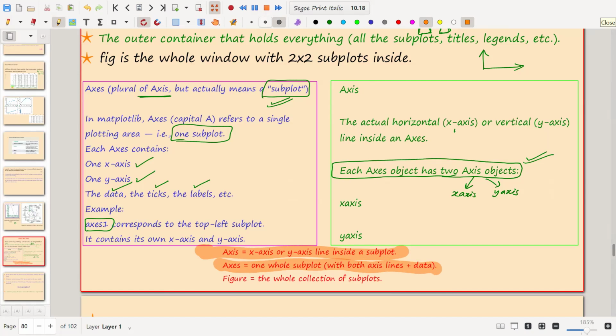And what is the figure? Figure is the whole collection of subplots. Right?